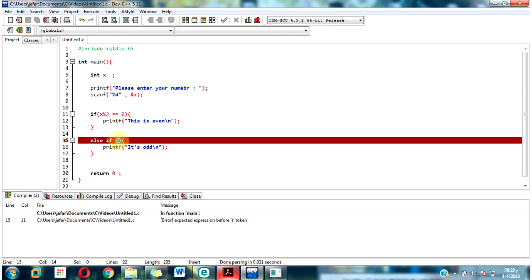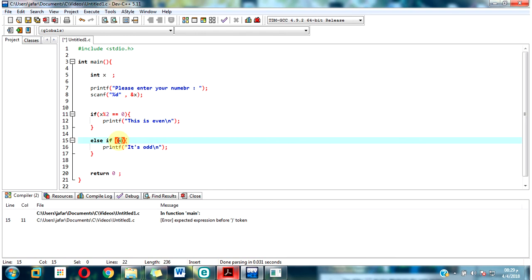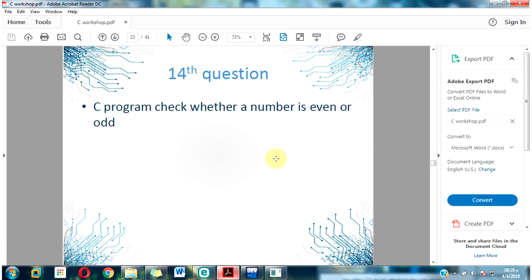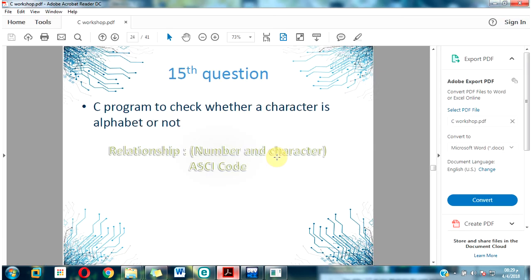Oh, yes, we can add another, like here, for the odd number, we can put what? The condition should not be equal to 0. If we put 12, okay. If we put 13, it's odd. This is okay. Okay. Let's move to another.